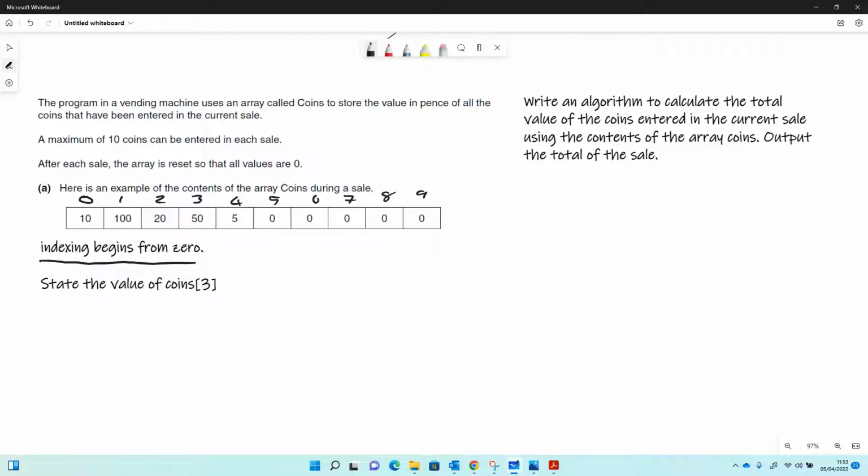And there's nothing wrong with writing those in on the exam paper to help you out. So it programs a vending machine, uses this array that's called coins to store the value in pence of all the coins that have been entered in the current sale. You can enter 10 coins as a maximum.